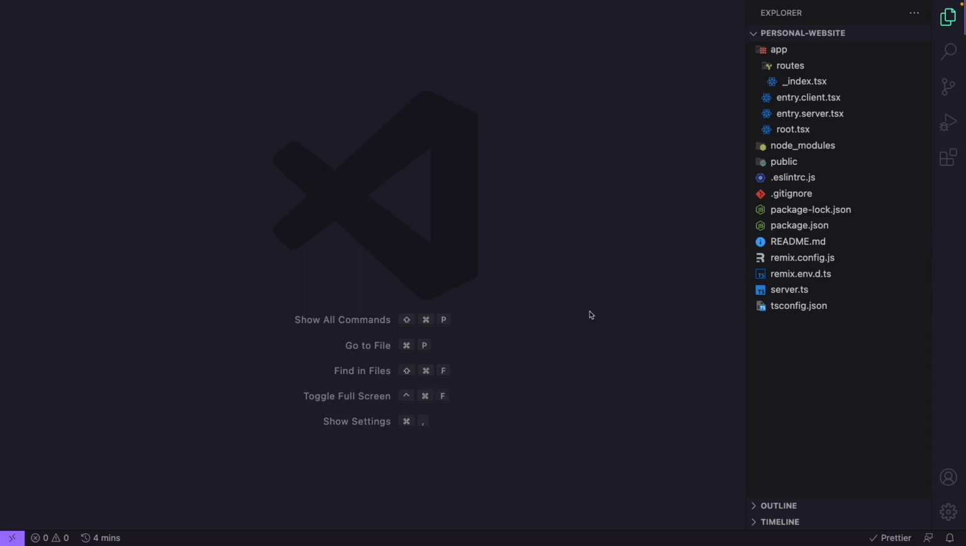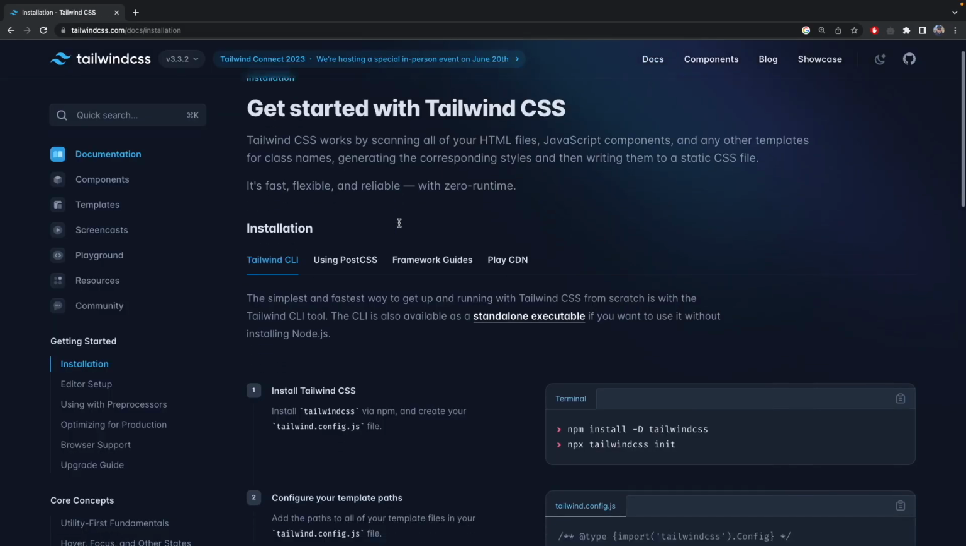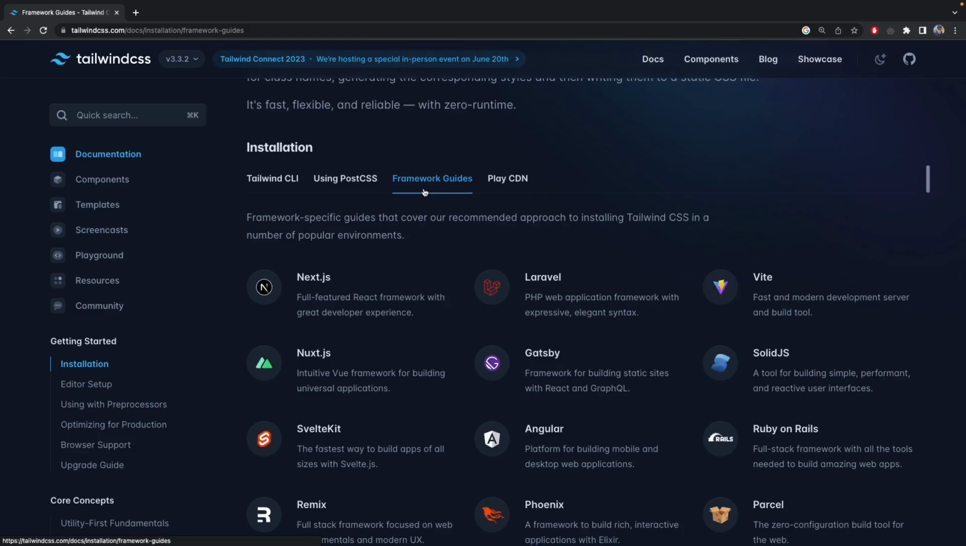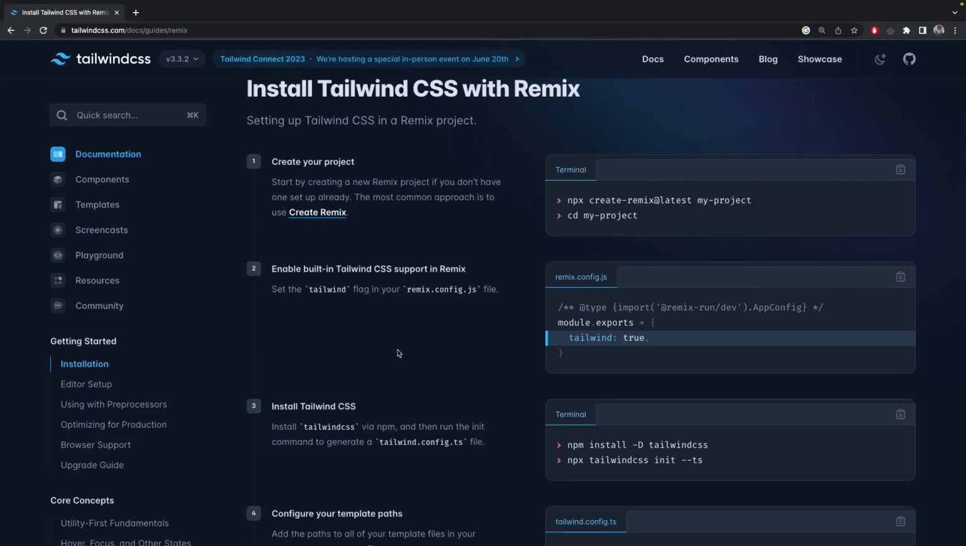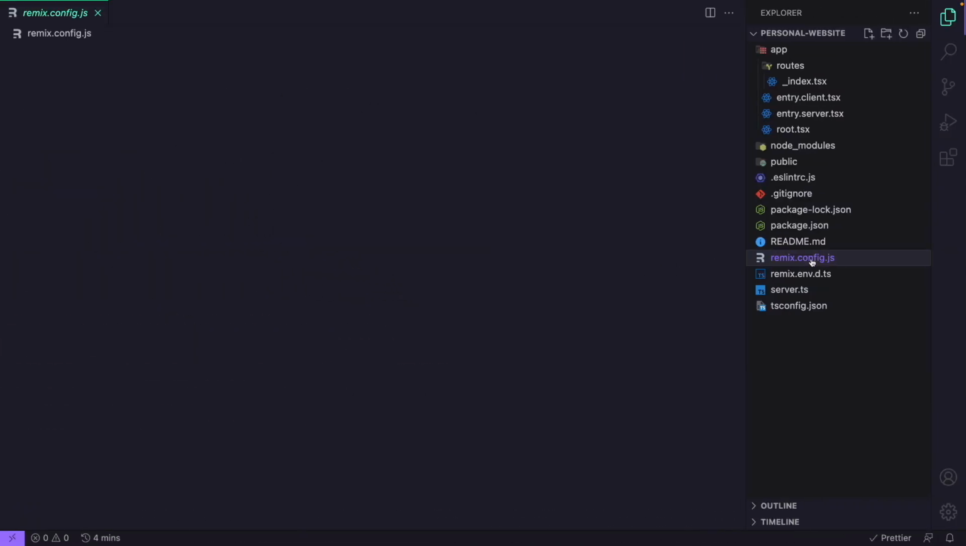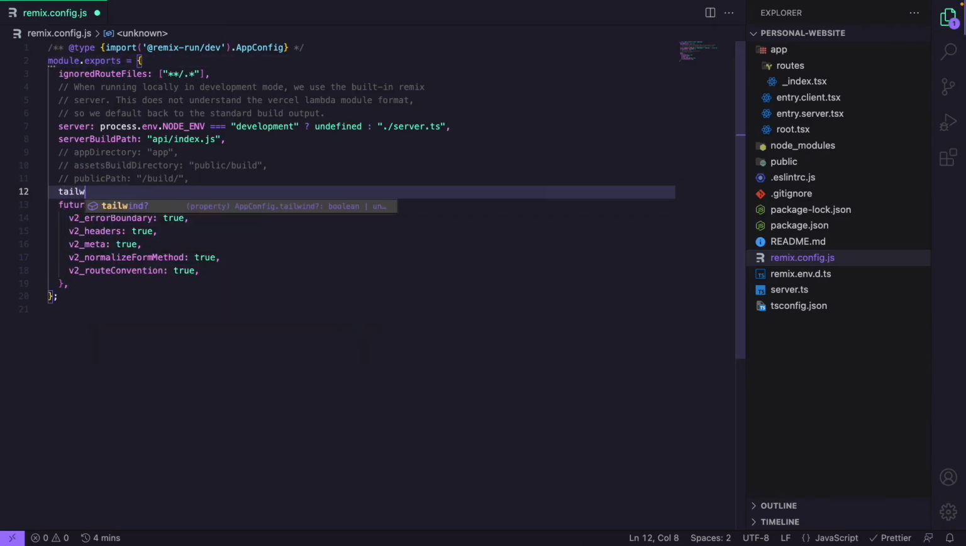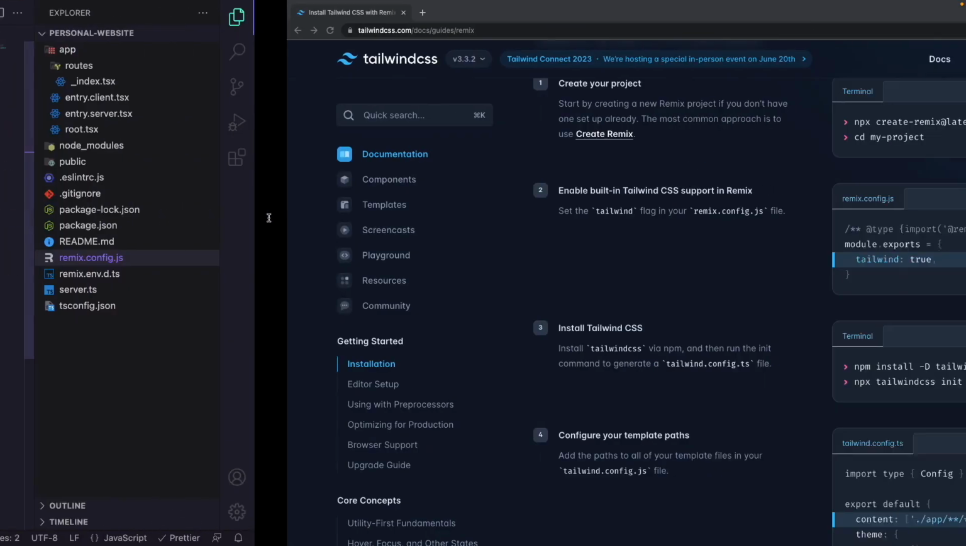So right now our project is completely empty and we haven't installed anything. So the first thing I want to do is to install Tailwind.css. So I will go to the Tailwind.css website, and now let's click Docs and let's go to Framework Guides. Now let's scroll down to Remix, and right here we have a quick start guide provided by the Tailwind.css team. And we have already done step 1, that's to create our project. Now the second step is to enable built-in Tailwind CSS support. So let's go back, let's open the remix.config.js, and now inside of the module.exports I will write tailwind: true, just like that. Now let's continue.